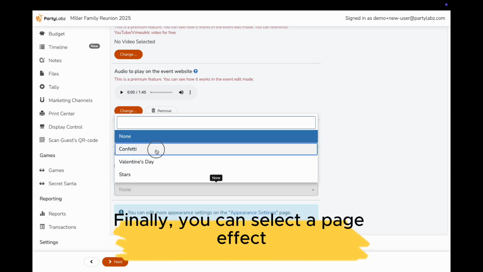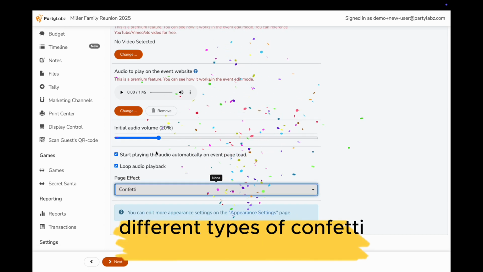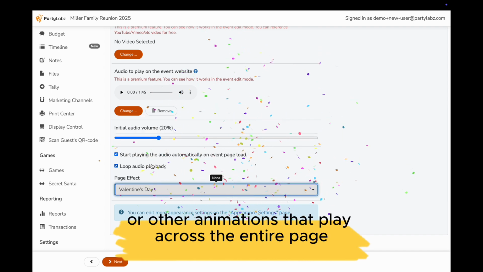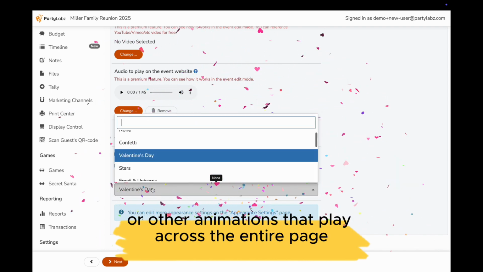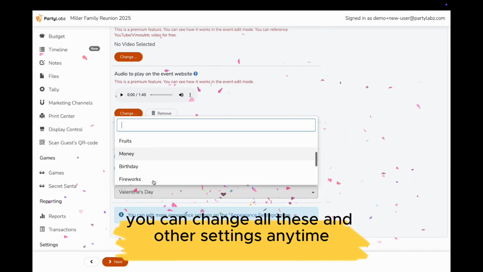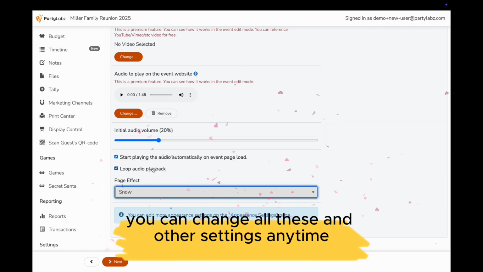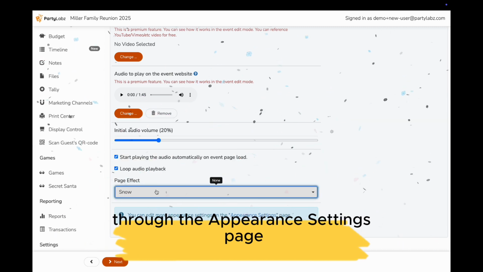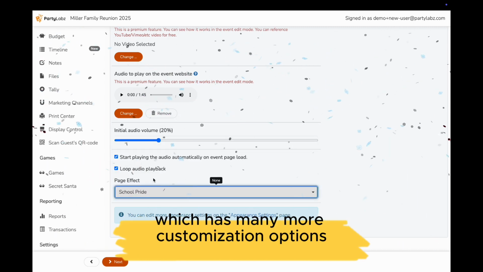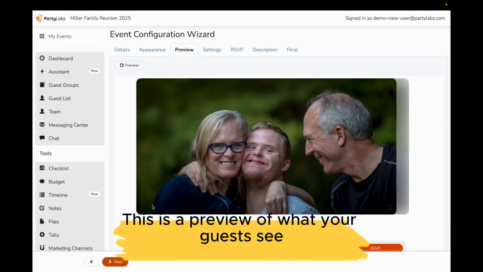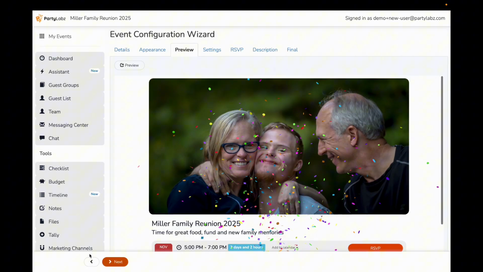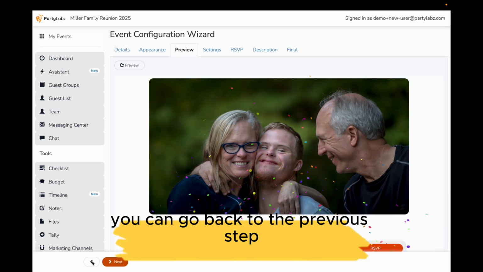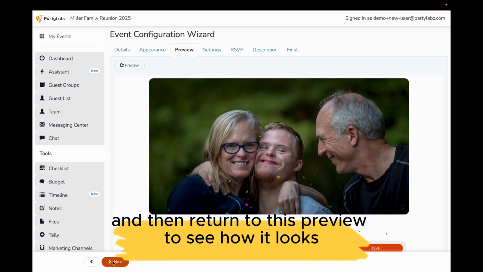Finally, you can select a page effect, different types of confetti, snow, or other animations that play across the entire page. You can change all these and other settings anytime through the Appearance Settings page, which has many more customization options. This is a preview of what your guests see. If you want to make changes, you can go back to the previous step and then return to this preview to see how it looks.